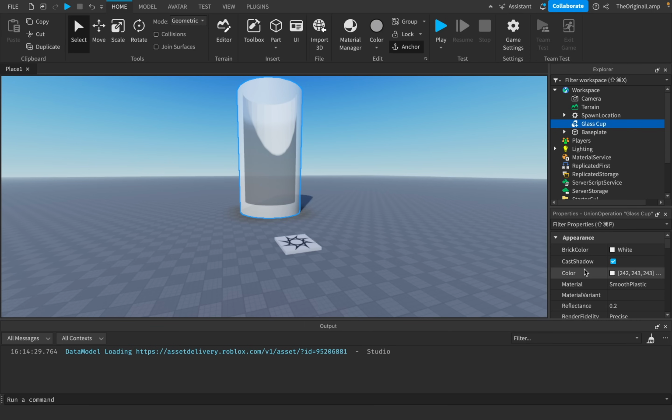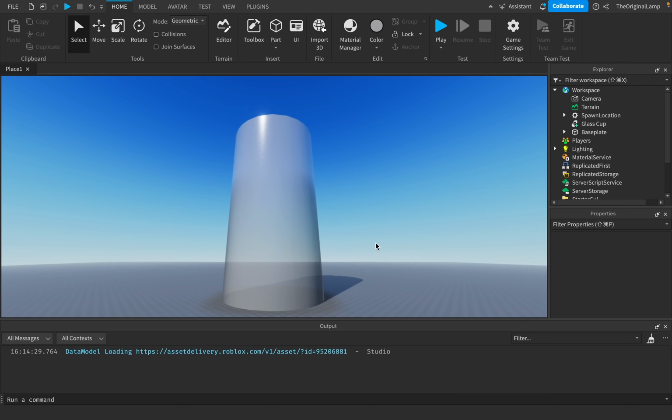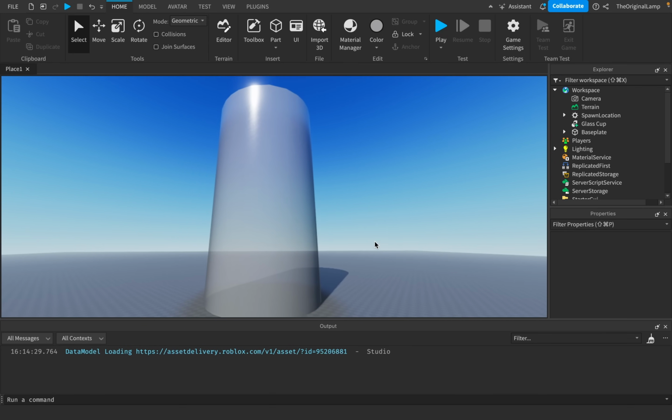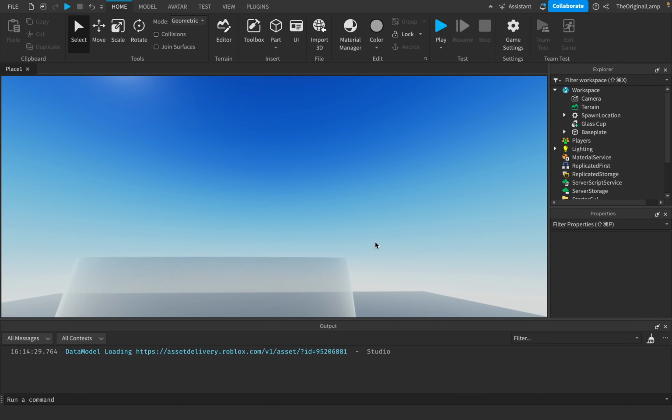Why can't I move this? Let's add a couple of modifications. It says it's a glass cup, but the material is smooth plastic. That doesn't make much sense, does it? And there we go. Look at that. To be fair, it just looks like a basic cylinder at this point in the middle of nowhere. It has an inside, I think.